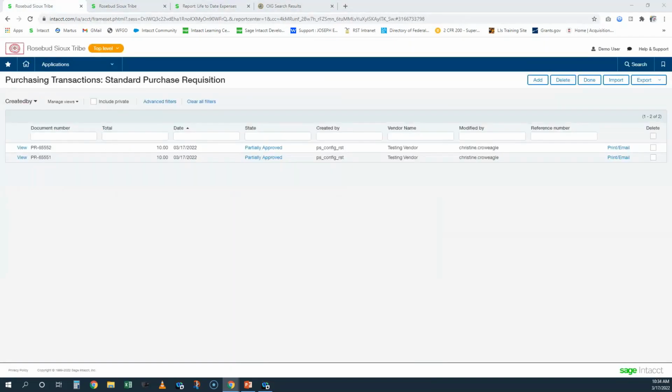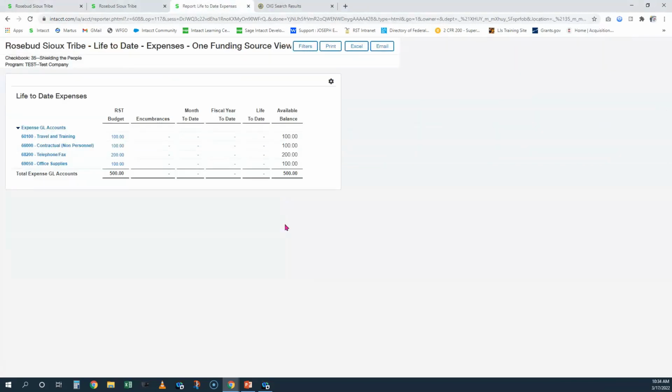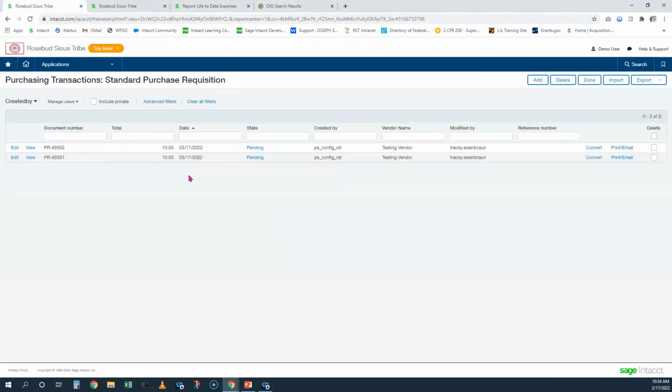I just got an email saying those 2 requests are approved. I'm gonna refresh the screen. We'll see what happens to the state here. They now say pending, so we know they're fully approved. And if I refresh the screen with our report, it'll rerun with what we've entered. There's our encumbrance. Now we know that any new request we make, that budget's going to be affected by it.